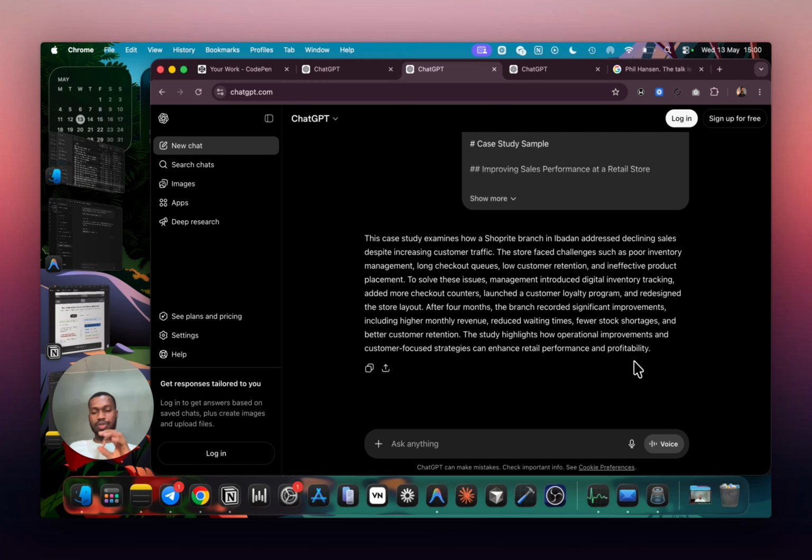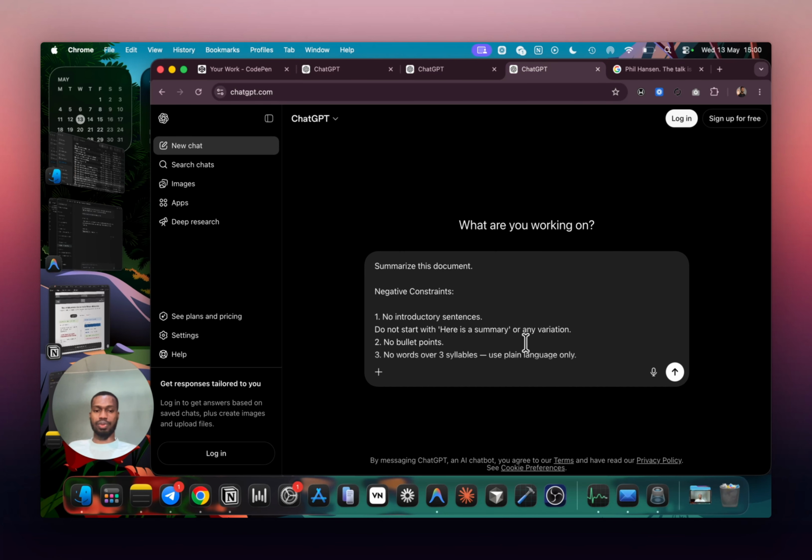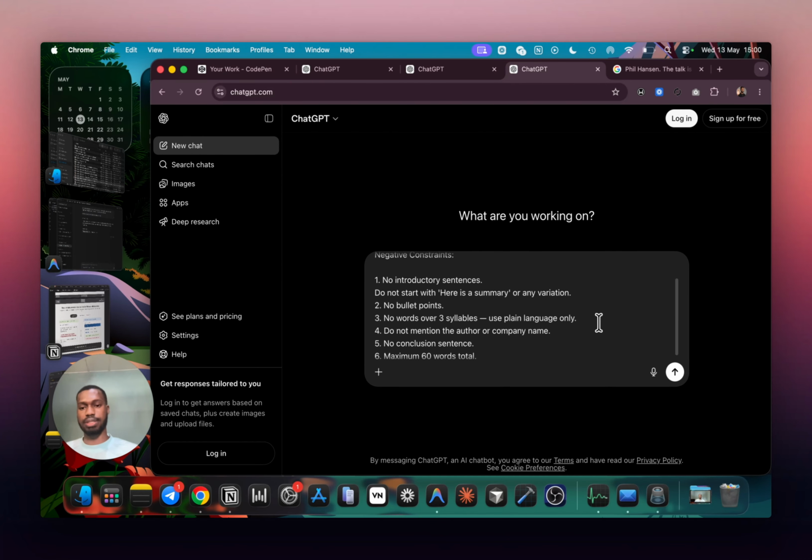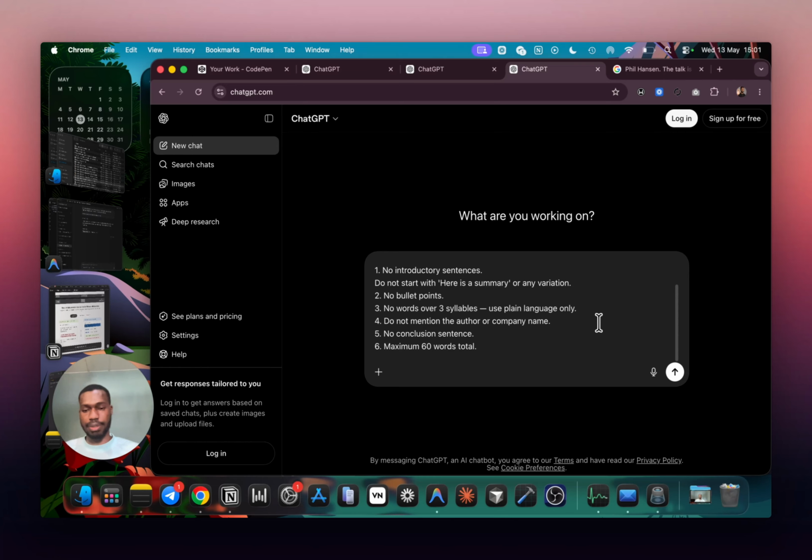But I'm going to use a more refined prompt with constraints now. Let's see the difference between these two. I have this prompt here, and I said, summarize this document with negative constraints. Number one, no introductory sentence. Do not start with "here is a summary" or any variation. You should not use any bullet points. You should use no word over 3 syllables. You should use just plain language only. And I told it to not mention the author or company name. And you should use no conclusion sentence and a maximum of 60 words total. That is what we want.